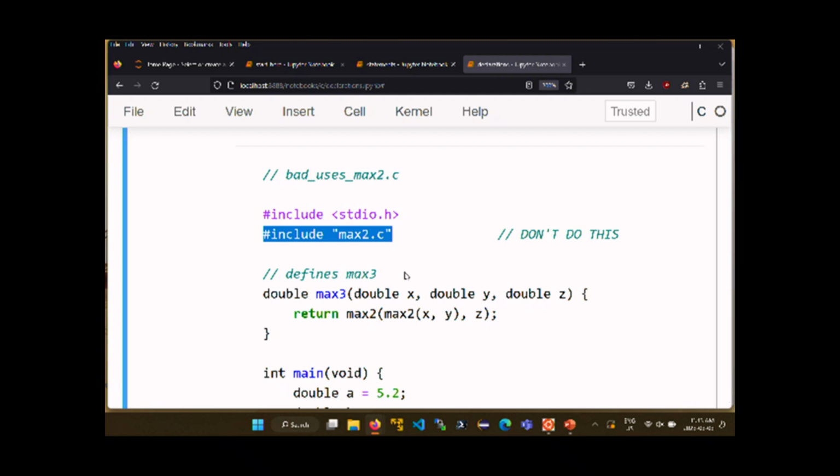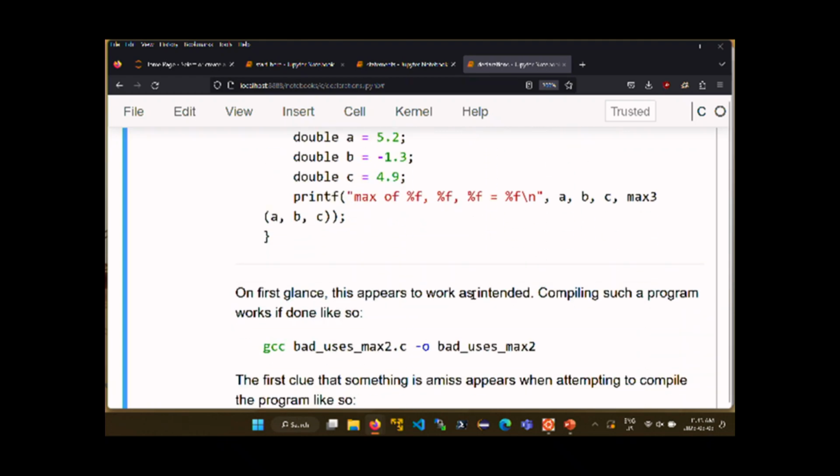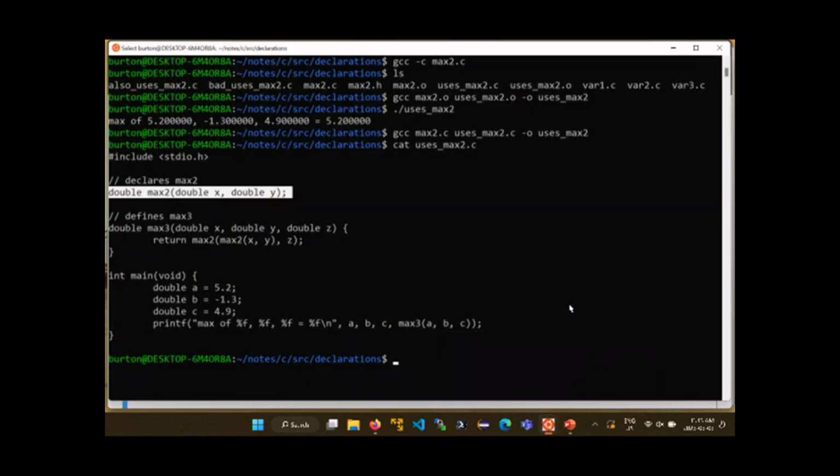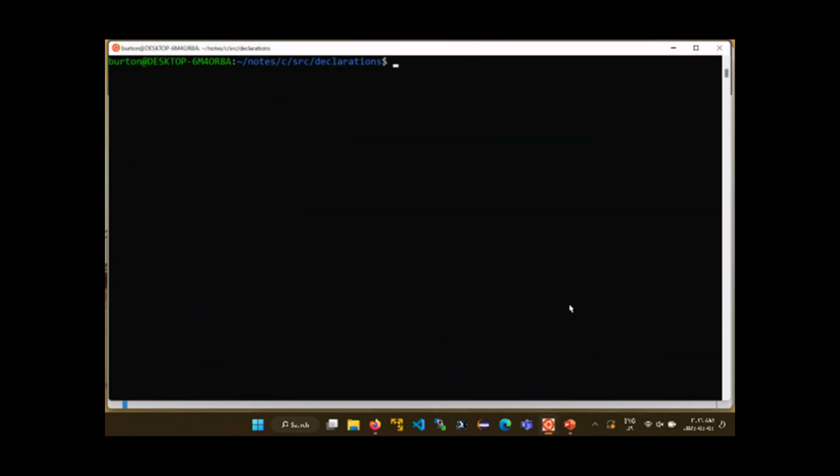And now that's great. I've got the definition of max2 now. I don't have to declare it because I've included it and it's already defined, and now I can use it. At first glance, everything seems great. So if you go ahead and compile that program like that, everything seems fine. How do I paste into this window here? Like that. So it works.